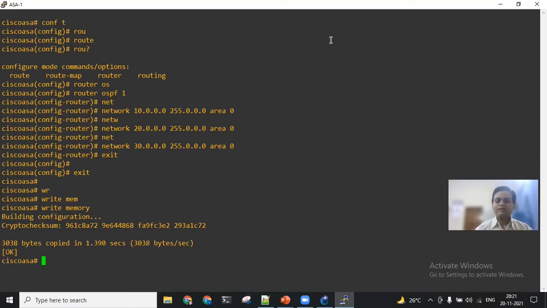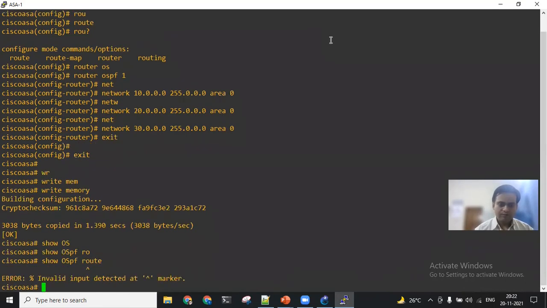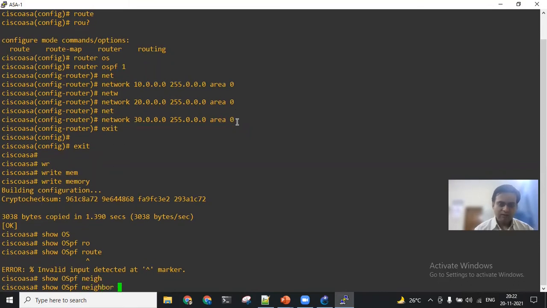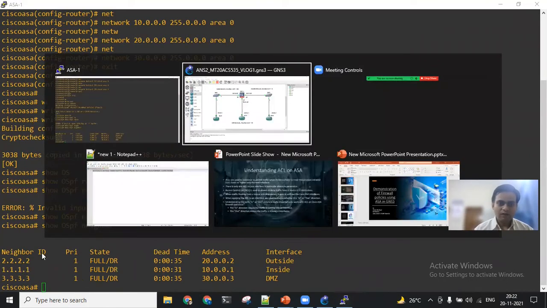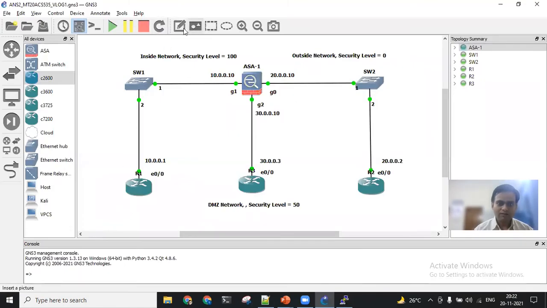Yes. Now what we can do is give the command show OSPF route, and show OSPF neighbor. So we can see the OSPF neighbors over here. Based on the loopback addresses we had given, 1.1.1.1 was for R1, so we had given over here 1.1.1.1.